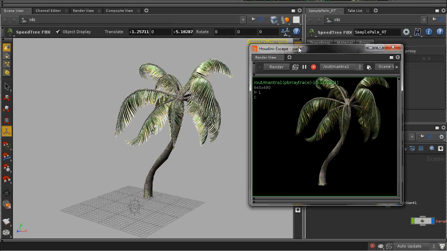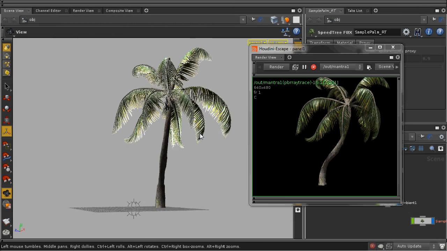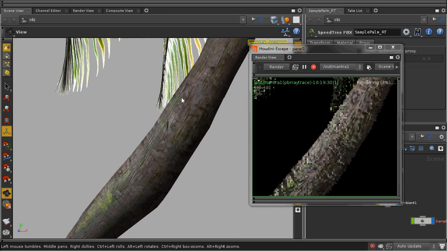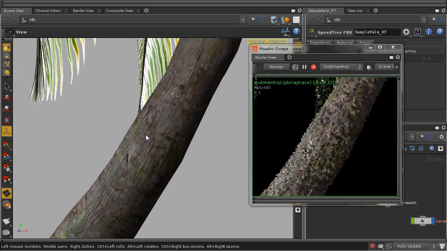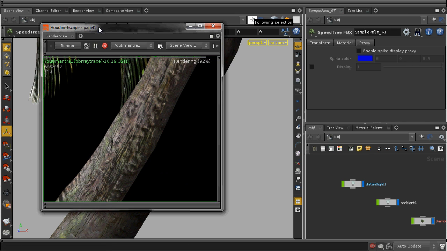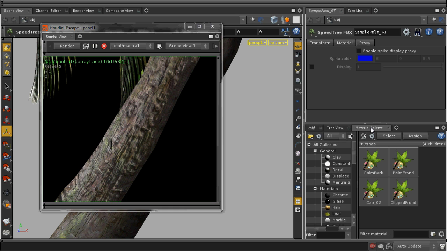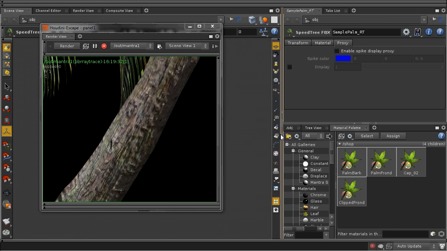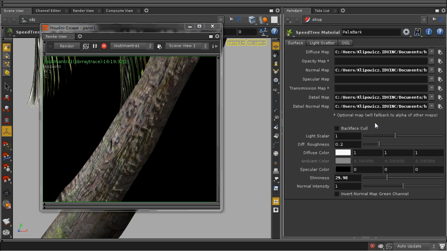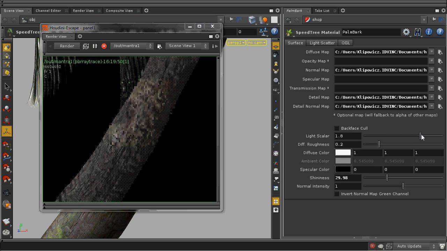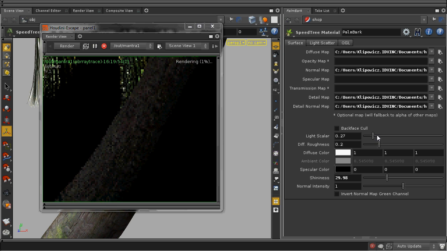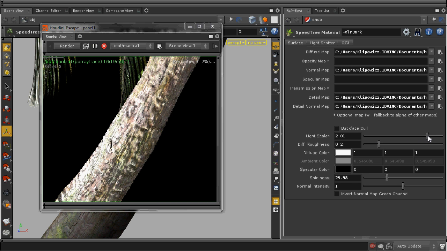In this next section, I'm going to show you some of the features of the SpeedTree material, which is a custom-made shader for use with SpeedTree FBX objects. SpeedTree FBX automatically makes SpeedTree materials for every type of surface in the FBX file. You can see them here in the material palette. We're going to focus on the bark texture for right now. Just like in the SpeedTree modeler, we provide a light scaler for the basic diffuse component of the shader.